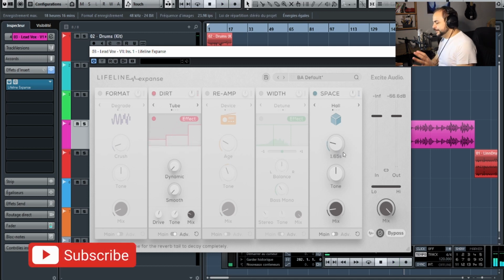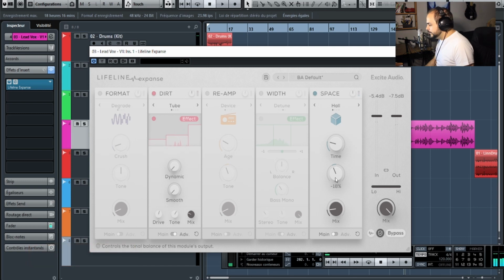Yeah, the tail is actually modulated. It's quite cool. It won't work with everything, but it's cool in this case.